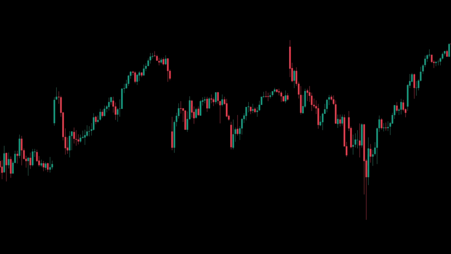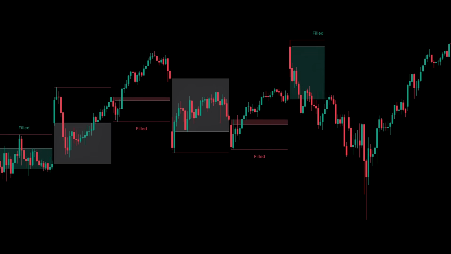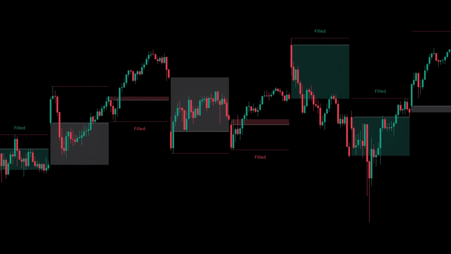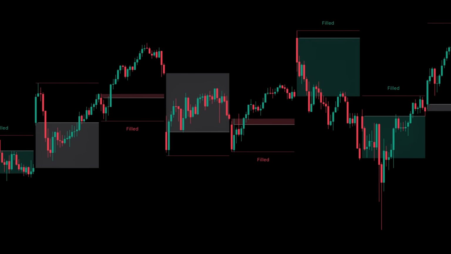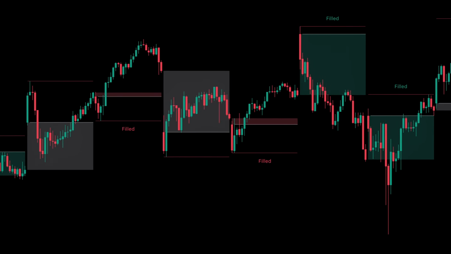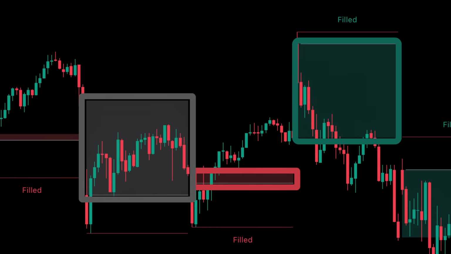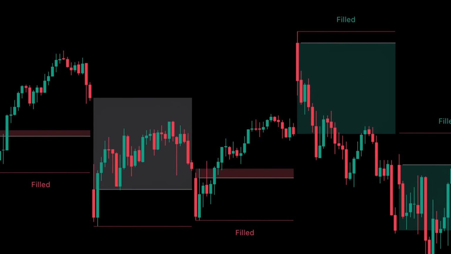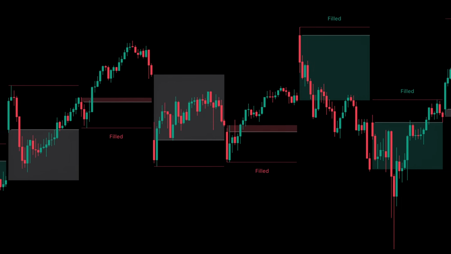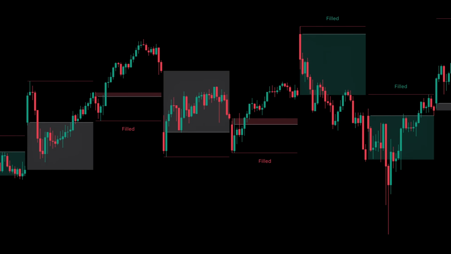What really matters is how quickly those gaps fill, how often they reverse, and what that says about the current session's sentiment. Once you add the Session Gap Fill Indicator to your chart, your workspace immediately comes alive with shaded regions that represent each detected gap. Bullish gaps appear in green, bearish ones in red, and any unfilled gaps remain shaded in gray, giving you an instant, color-coded snapshot of where the market has surged or stumbled without retracing.